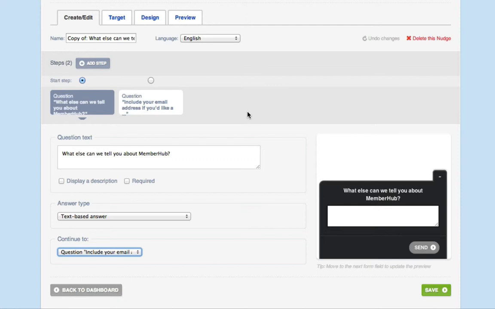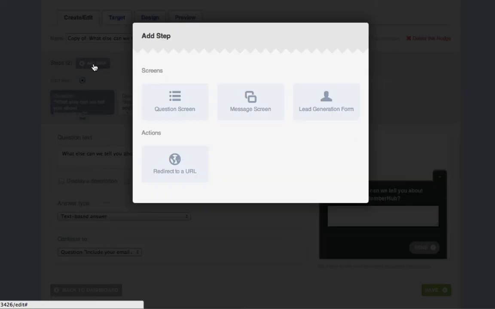Now I'm not done yet, because one of the other big differences between the old editor and the new editor is the old editor automatically created a thank you screen for you. Or an end screen that people saw when they were actually finished or had completed the survey. That hasn't been populated here, so we're going to need to do that as well. So let's go ahead and scroll back up, click on Add Step, and click on Message Screen.